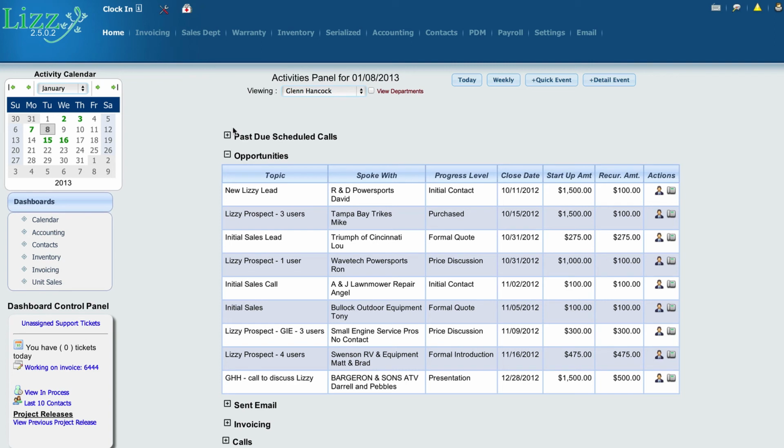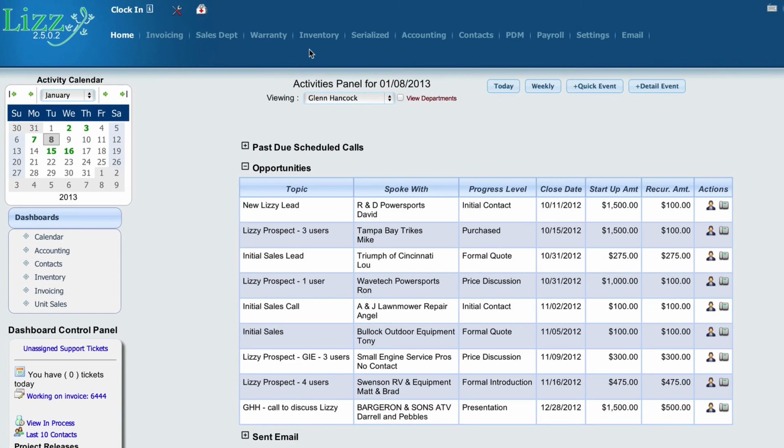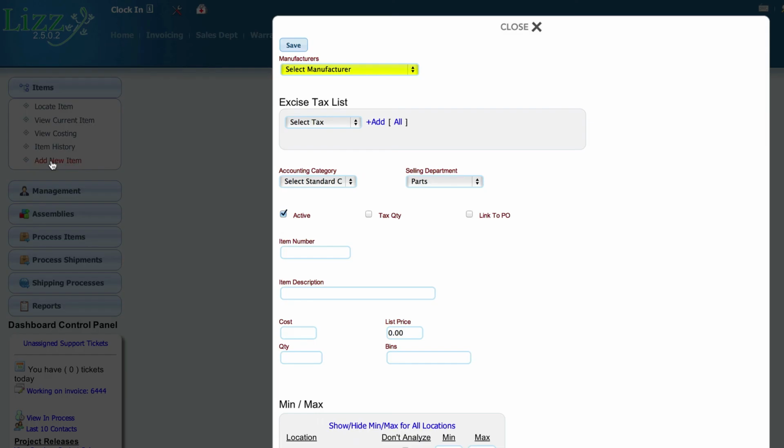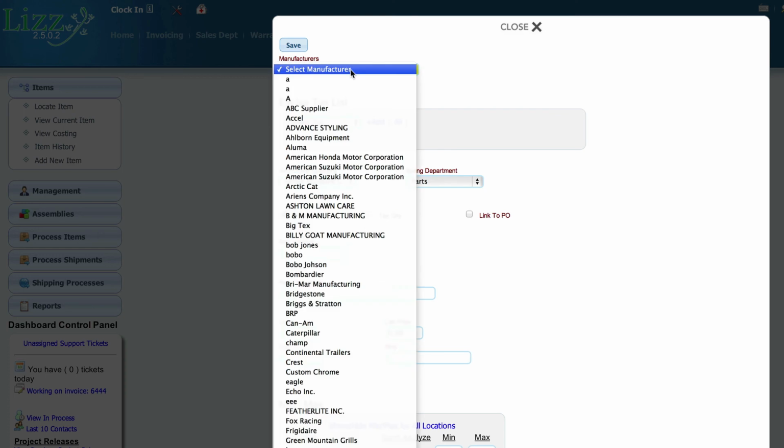And one of the nice things about Lizzy is that once the vendor records are set up, there's nothing really to do as far as adding inventory with respect to accounting. Lizzy knows how to deal with all of it itself automatically. So we're going to go to inventory. We're going to tell it to add a new item. And then we're going to select the manufacturer.